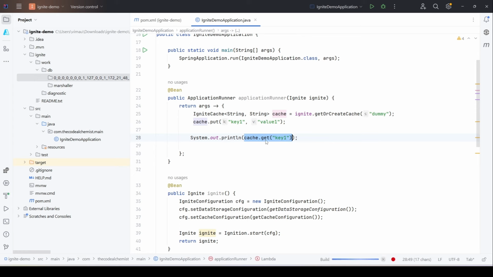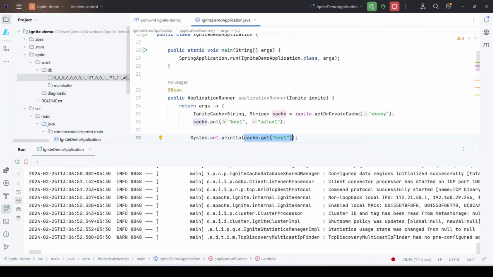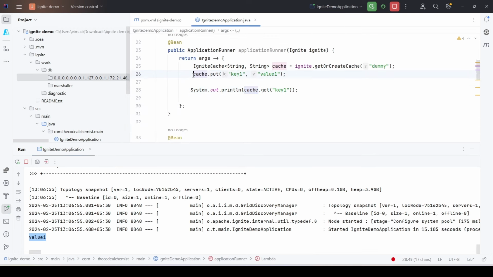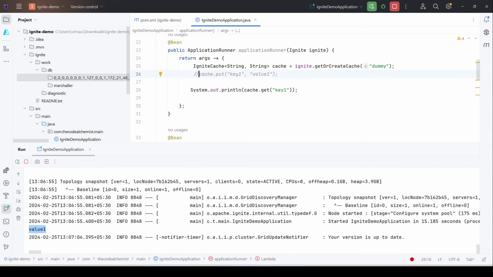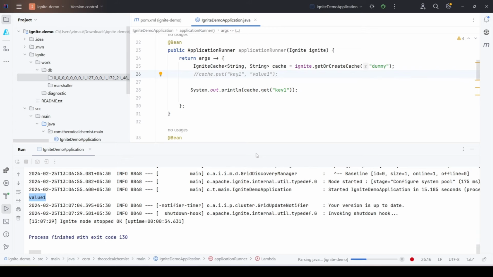So if we run the application again, we see the value 1. But what if we comment this out and restart the application to mimic the scenario of what happens when the node goes down? We know we stored the entry in this cache because we can see the output. But what if we comment this code and restart the application, because we don't want to put the same thing again. We want to simply fetch the value to see if it is still available. So let's restart the application. Let's say the node crashed and restarted.